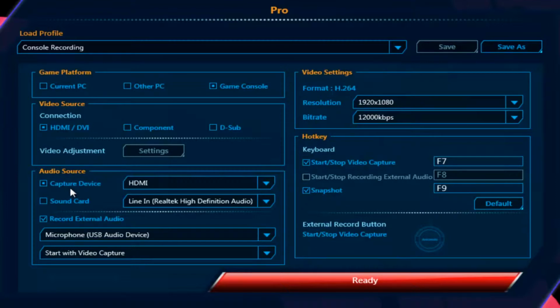I've also set up the PS3 to play its audio through HDMI, so you can actually capture that at the same time as well, because you don't really want to have silent videos when you're looking to upload them to YouTube eventually. Next up, we want to record our external audio. So if you've got a headset or a microphone, you can actually select the appropriate jack just down here.